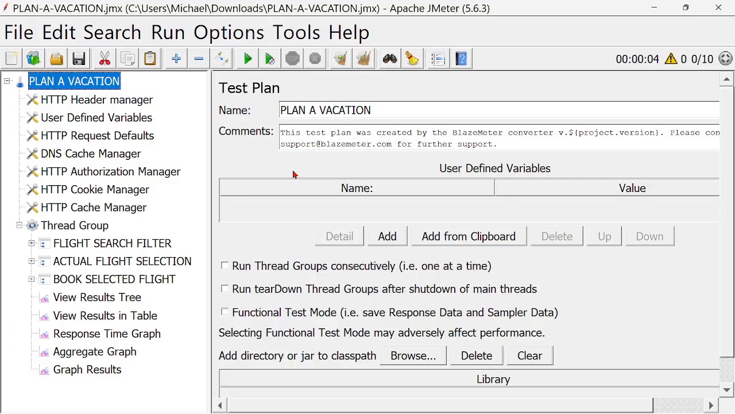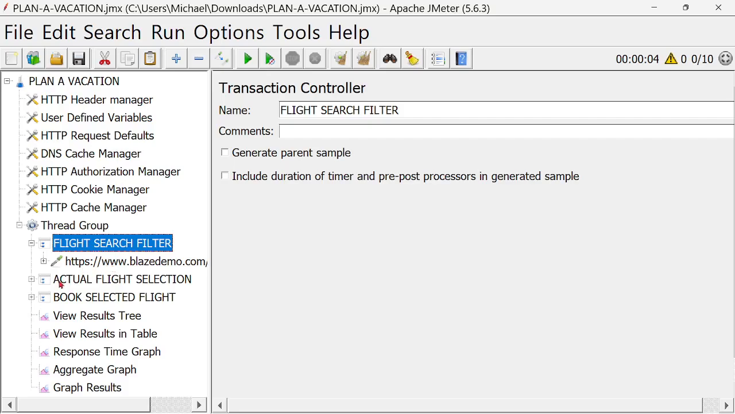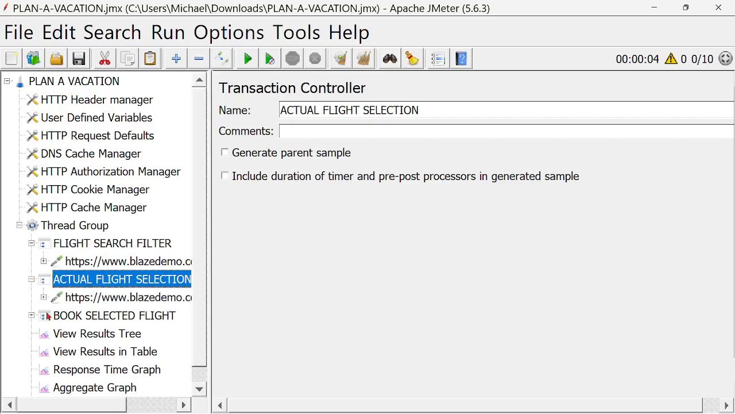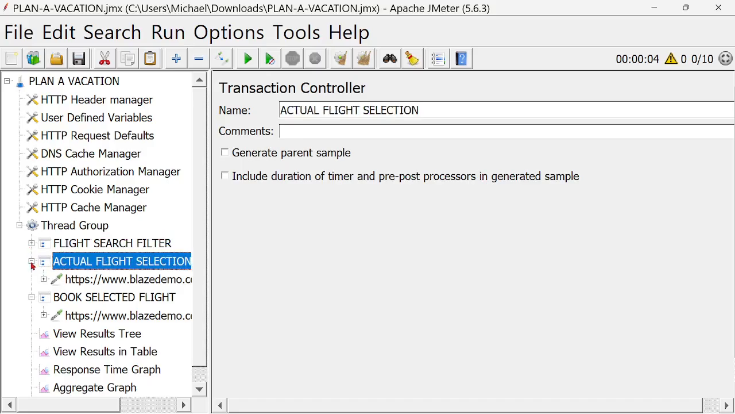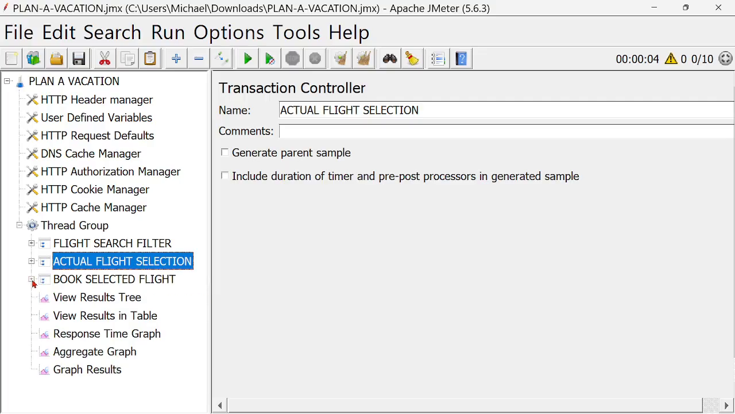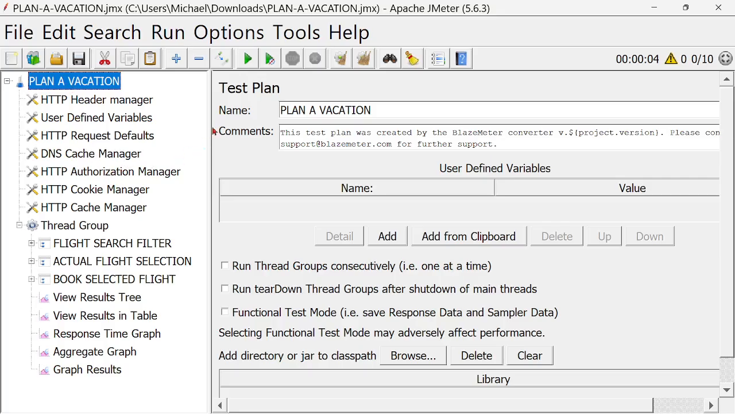What are we testing? First of all, this is a lightweight overview. We're using the BlazeMeter extension to create scripts. In this case, the script was created with 3 steps included: flight search filter, actual flight selection, and book selected flight. Then it's recorded in the test plan. In this case, its test plan name is plan evacuation.